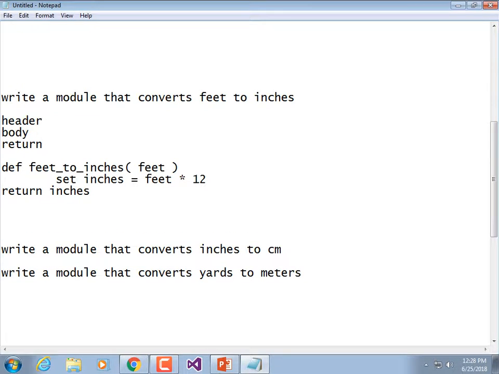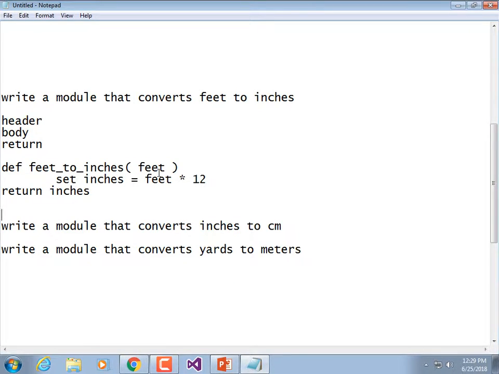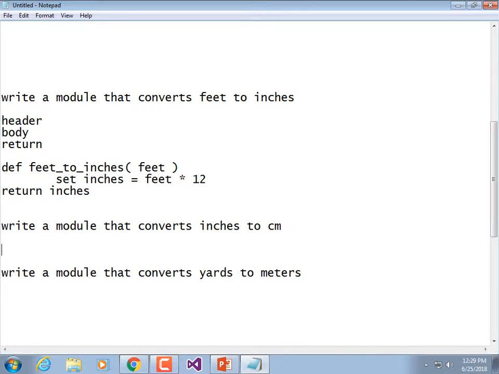Right, so we're passing in a value, feet. We're using that value of feet as part of this conversion. We're getting our inches as a result, and we're returning that. So this is our header, that's our body, and that's our return. All right, then write a module that converts inches to centimeters. We can do that. Same idea.